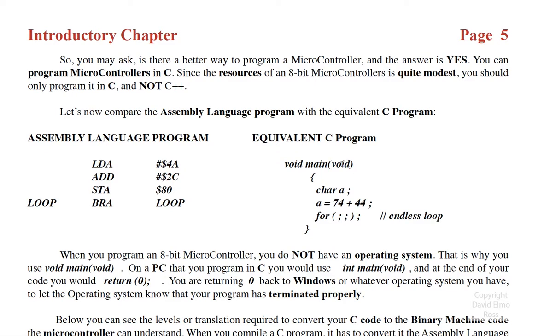Now notice this C program. This C program generates exactly this assembly language for an HCS08, but it's a little different to C programs you may have done in the past. Notice this says void main void. And in the past you've used integer main void and you returned a 0. And the 0 was the integer that was talking about here in integer main void.